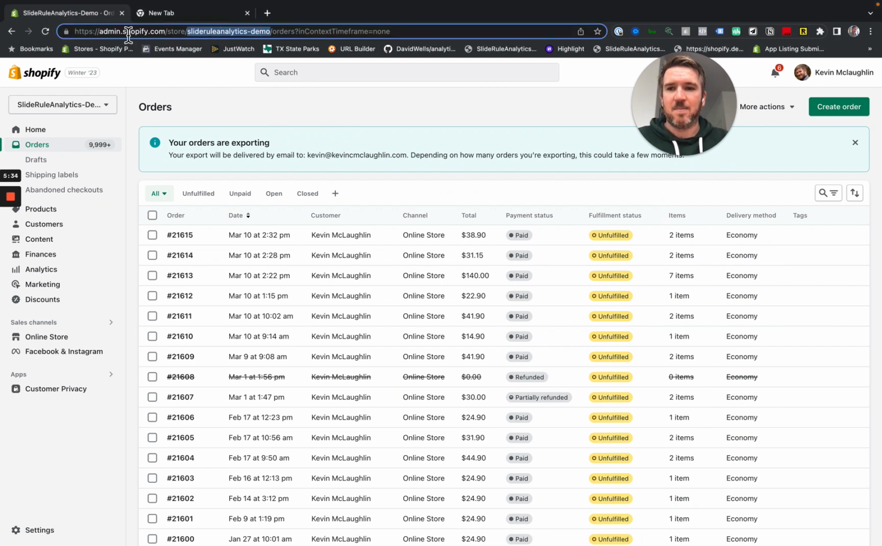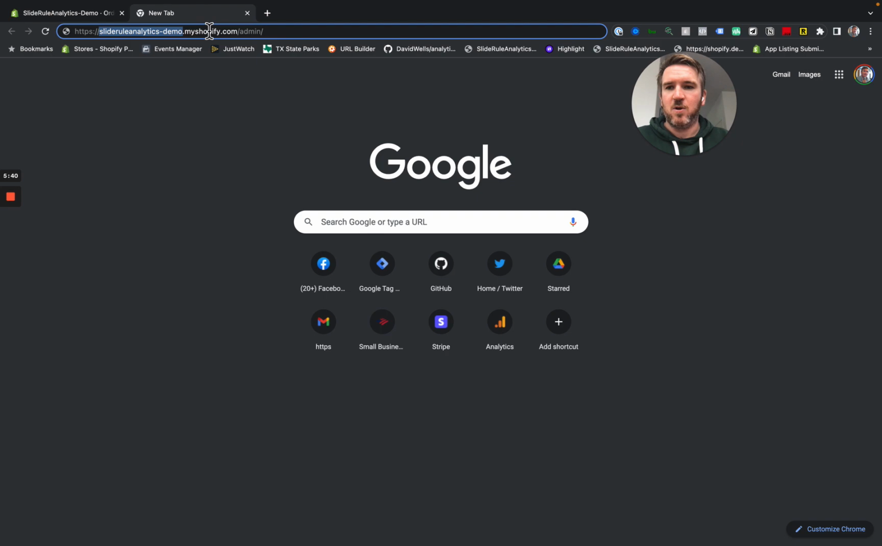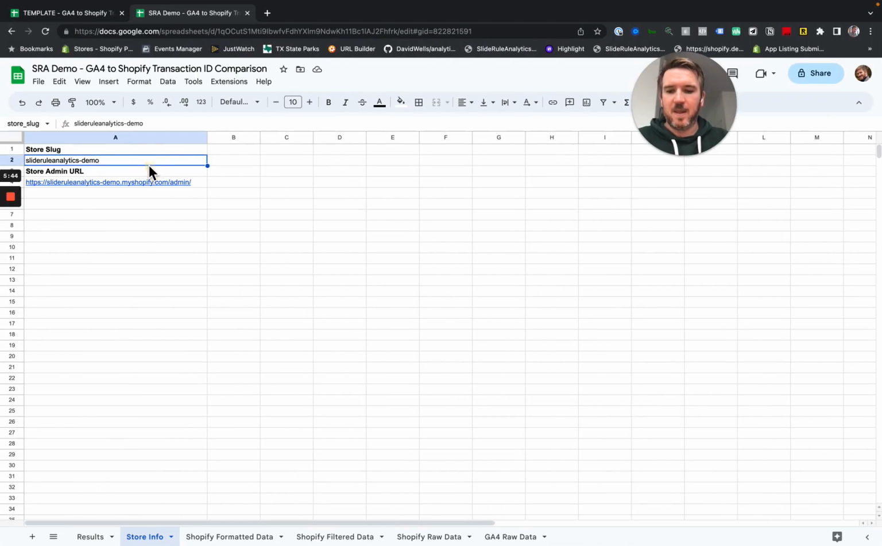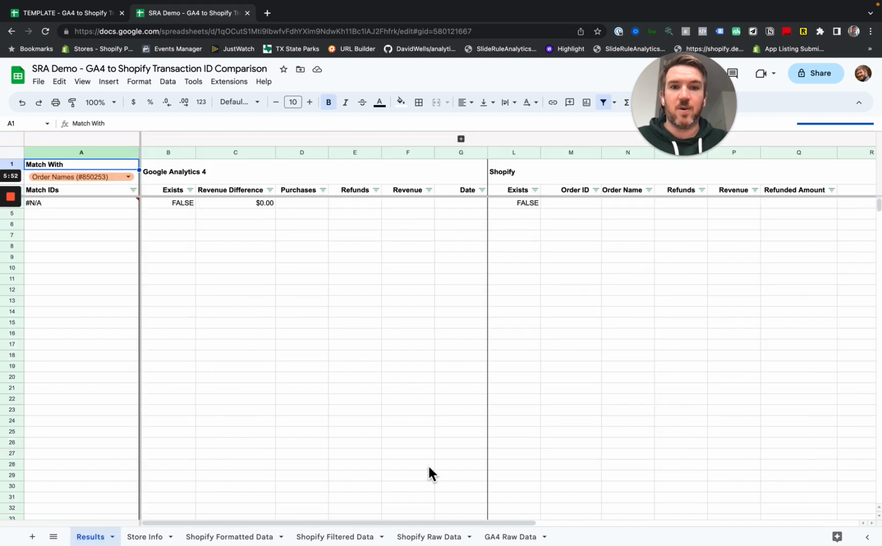If you go to your Shopify admin, it will be either this or, if you still have my Shopify admins, it will be right here. So I just copy that and paste it in there. Cool. And that's all I have to do for configuring the store. That's what lets us generate the order IDs, the order links that we demonstrated earlier.